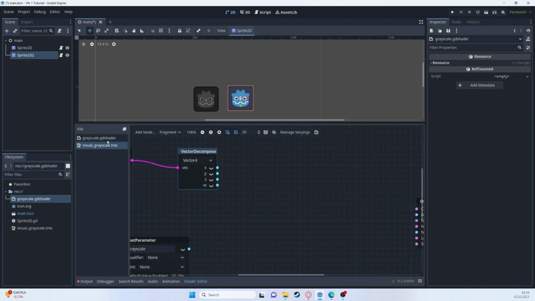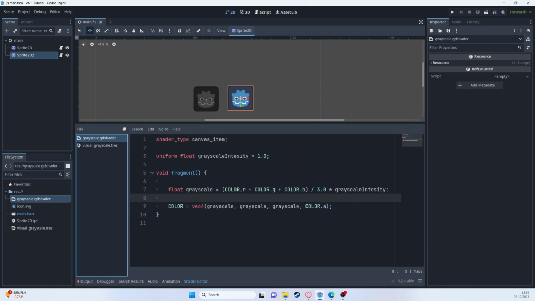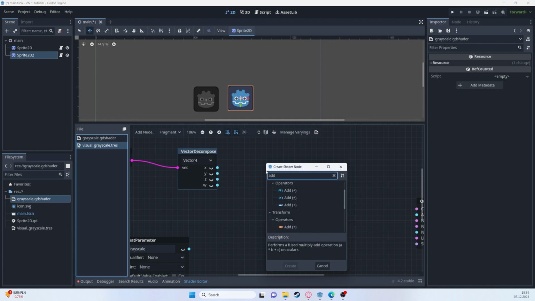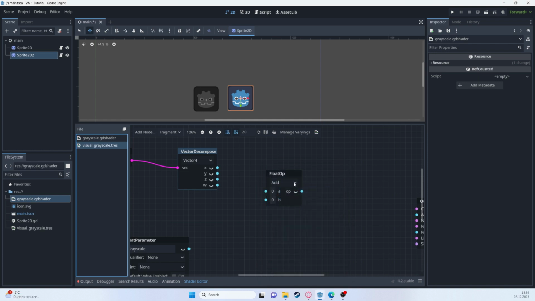Okay, then what is the next step? They are all being added, the R, G, and B. Okay, so what I can do is add a node and search for add, and there's the add operator, right?